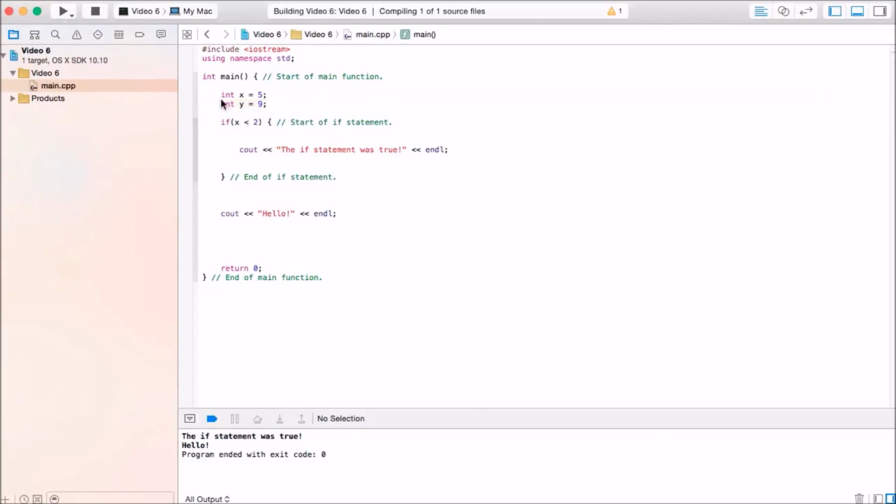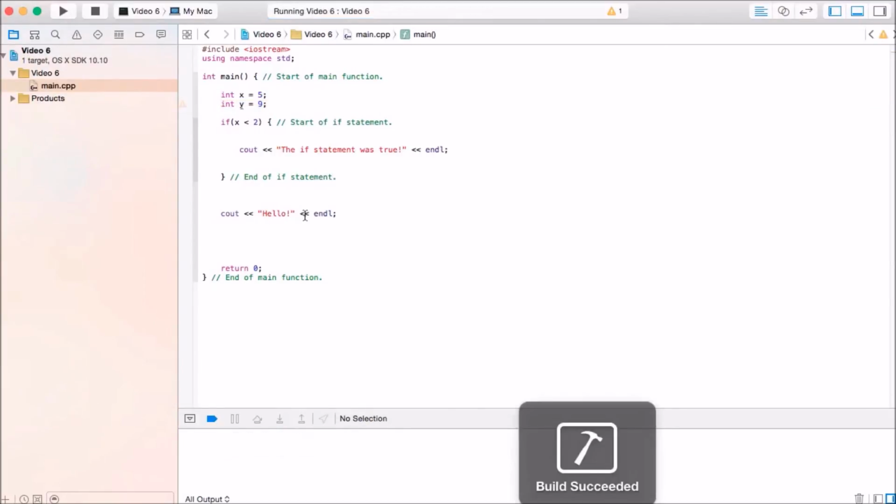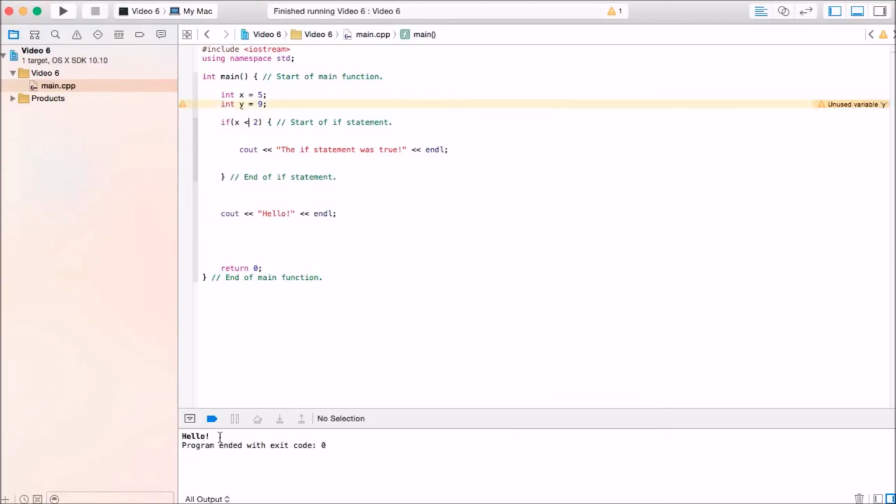Now how about we put x is less than 2? Now we should only see the bottom statement because it's not part of the if statement. The build succeeded, and we only see hello, which means everything inside of this if statement was not true, so it was not printed. This code was not part of your final result.